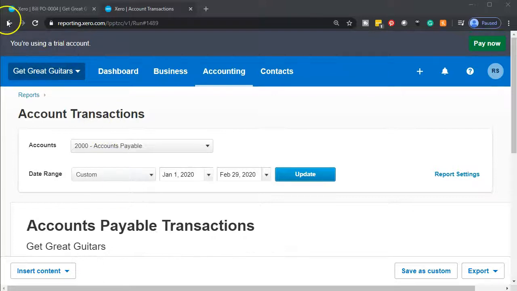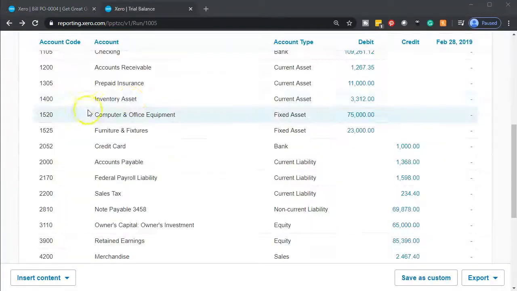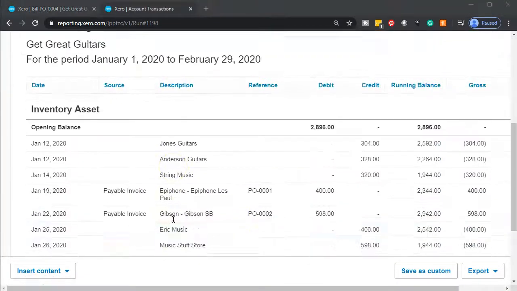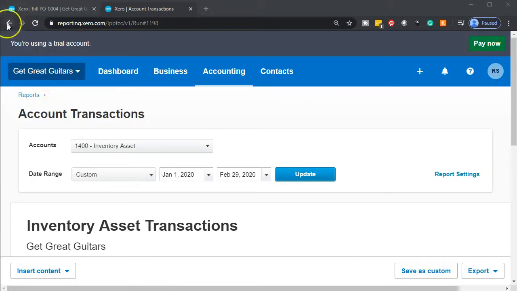Back up top, if we go to the other side being in the inventory, the asset type of account. So here's the inventory. If we go on into the inventory, we will then see the other side of it happening here. There's the 1,200. I'm going to go back to the trial balance.